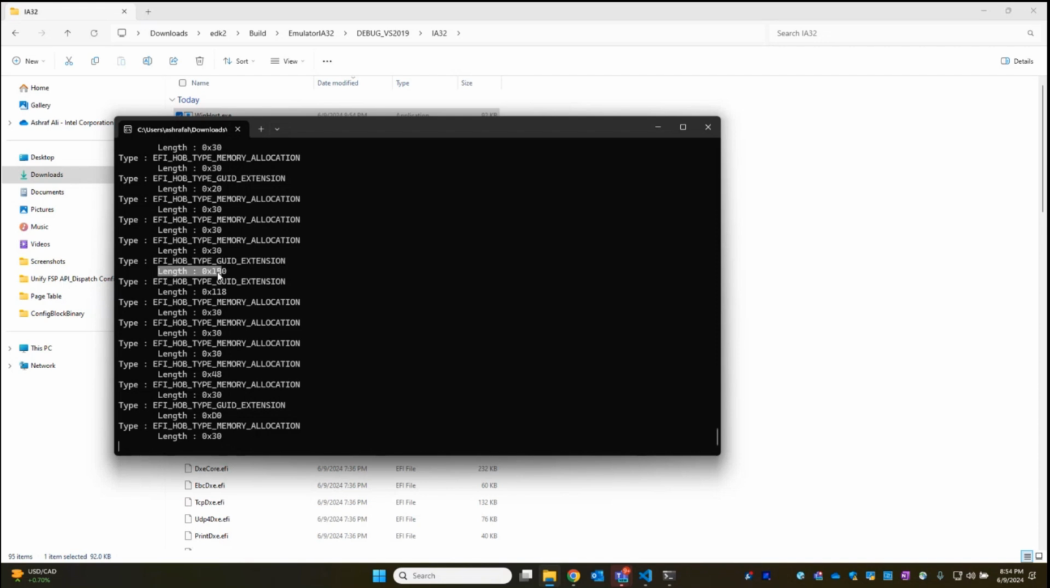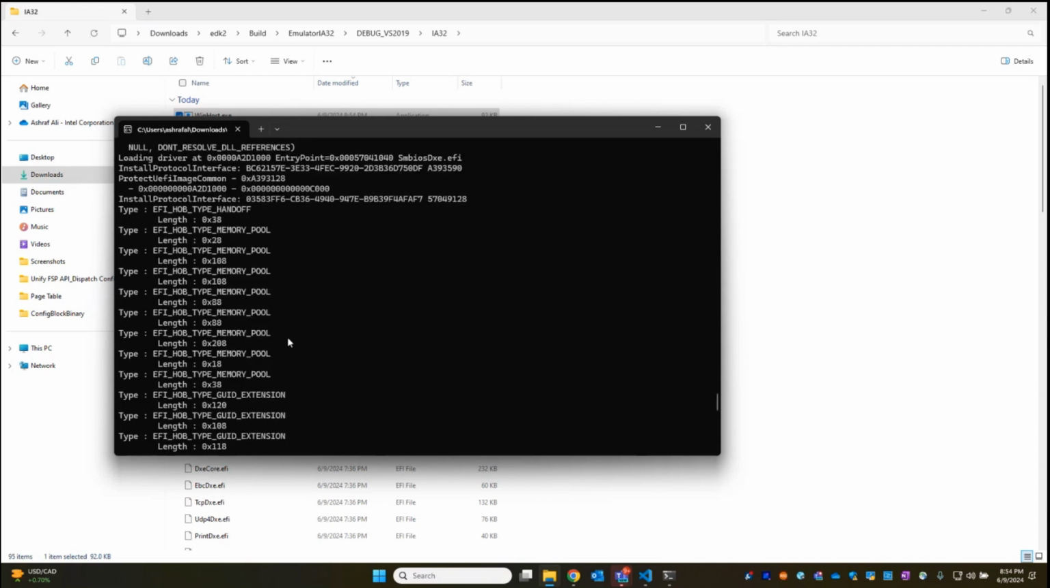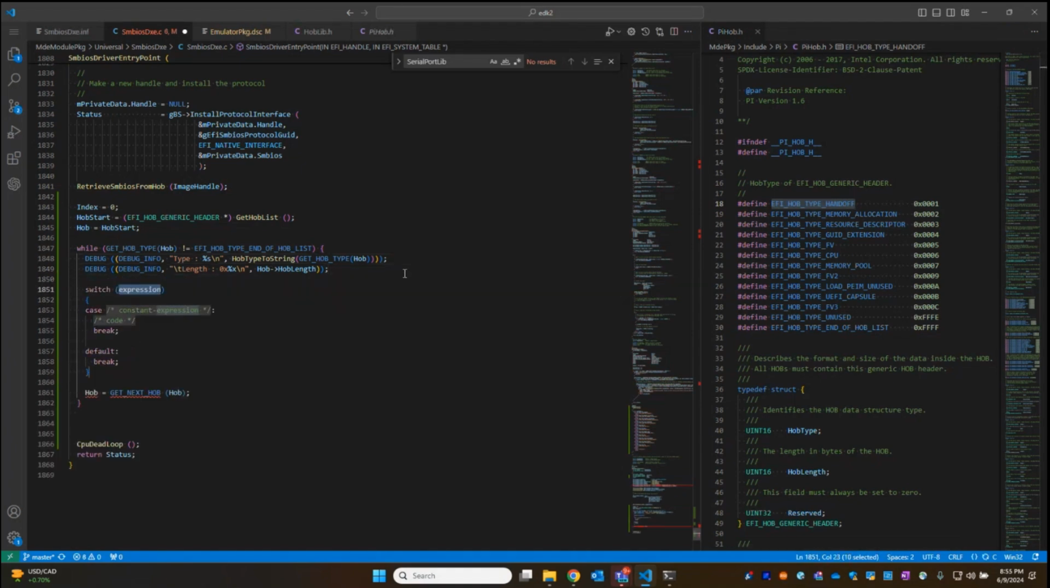Okay, so now let's go through the hobs one by one to know the information about each type of hob. At least in this video, we are not going through all the types; we'll go through some. So which is the first hob? Here we have this EFI handoff, right? In this, let's try to print. So switch, we are going to switch on the type.